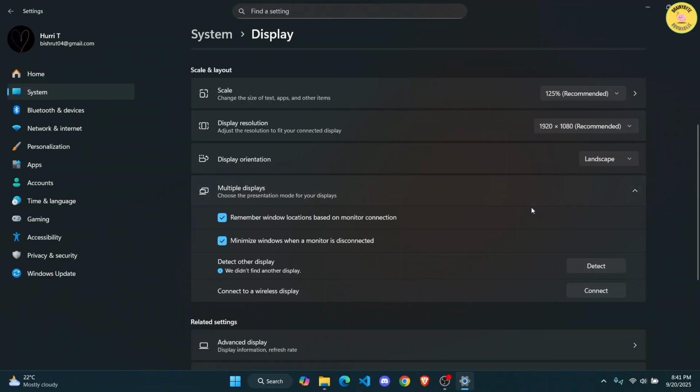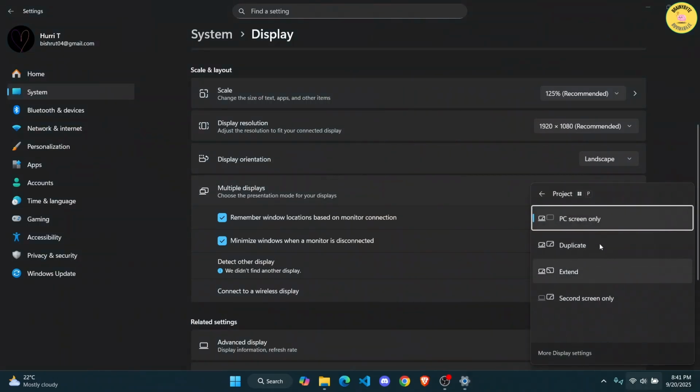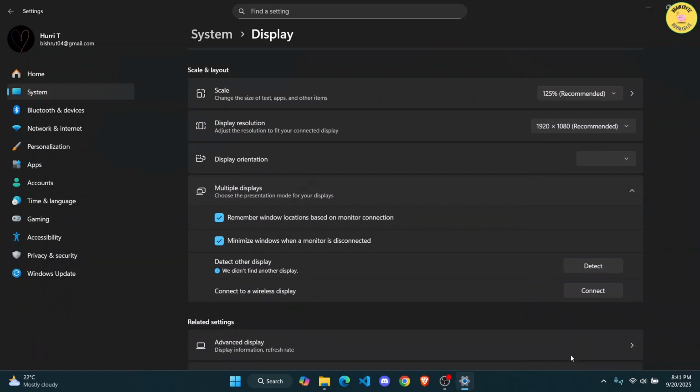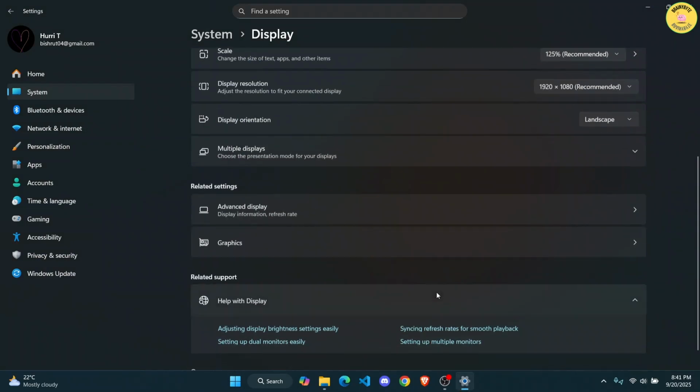Then you can press Windows plus P to select your secondary display here. If you just want to duplicate, choose the duplicate option. If you want to extend your screen, you can do that as well. And if you just want the second screen only, you can choose that from here. Now you can click on more display settings here. It's going to take you right over here.